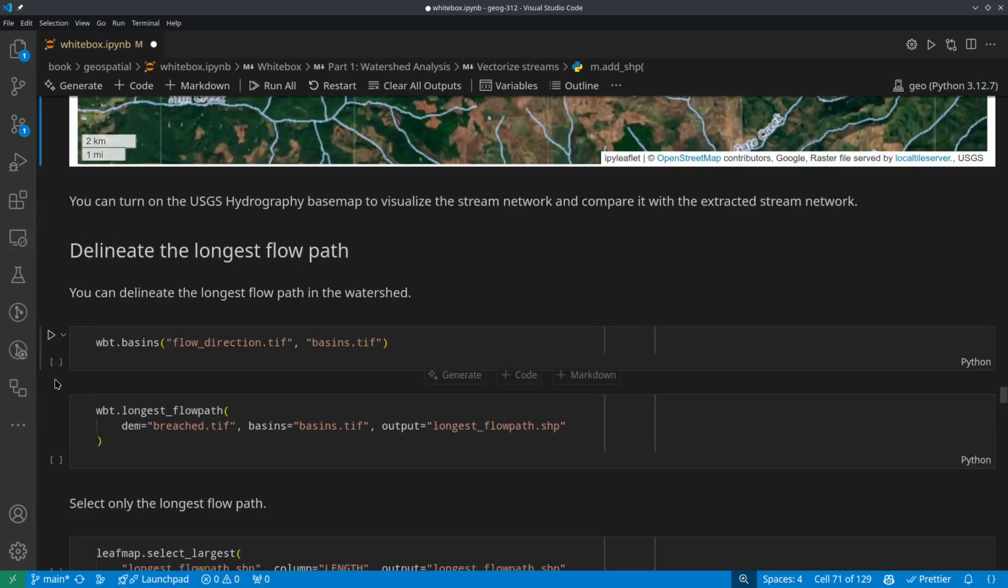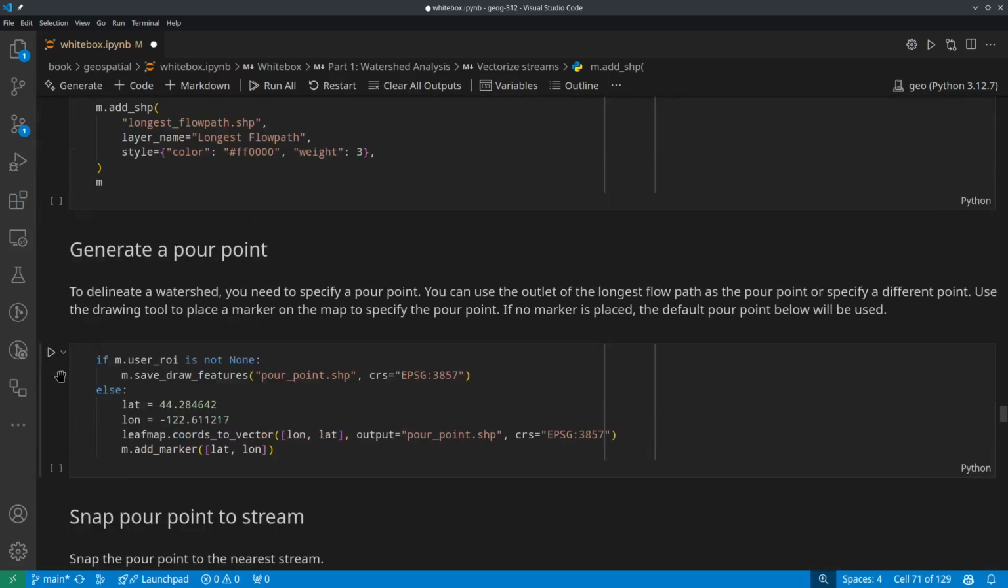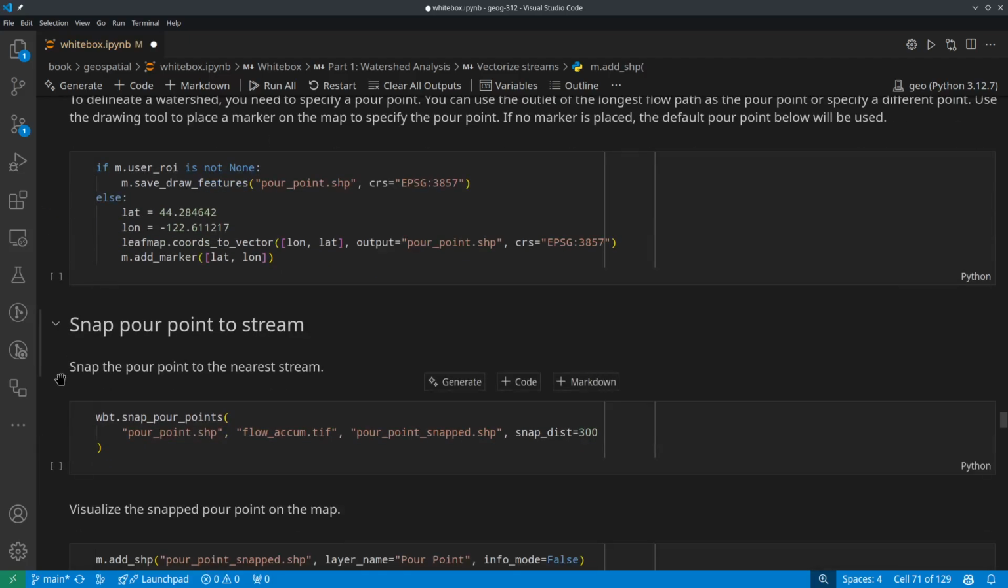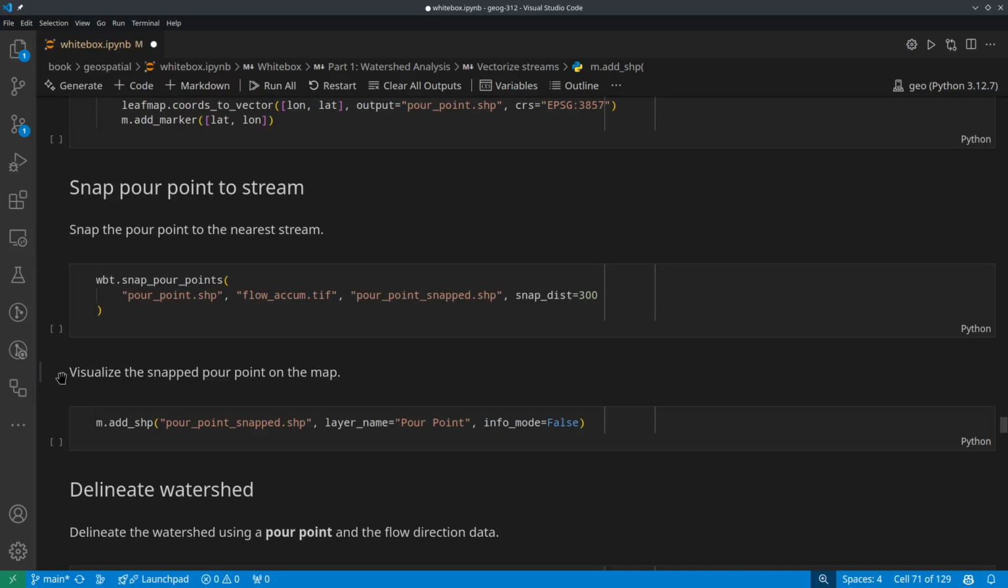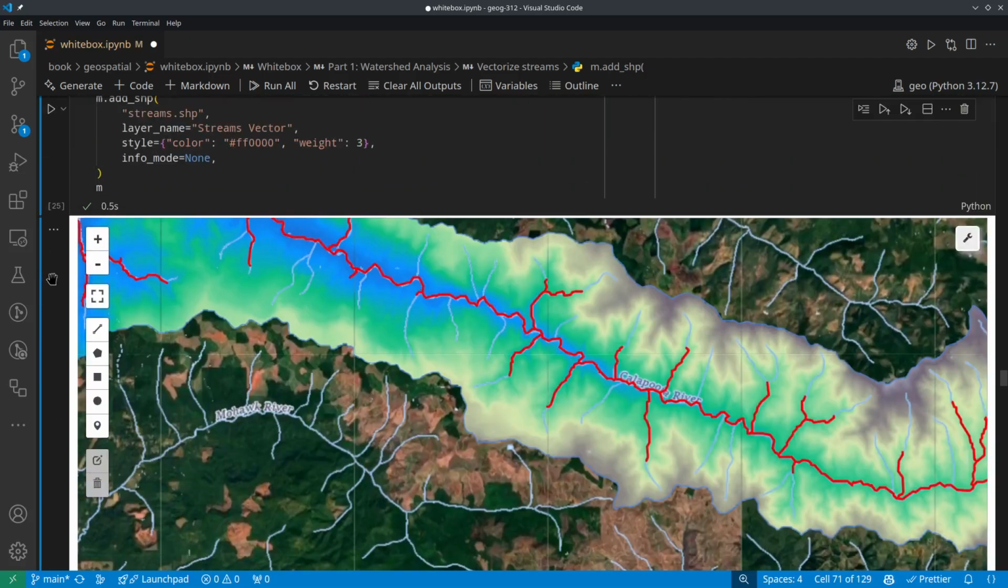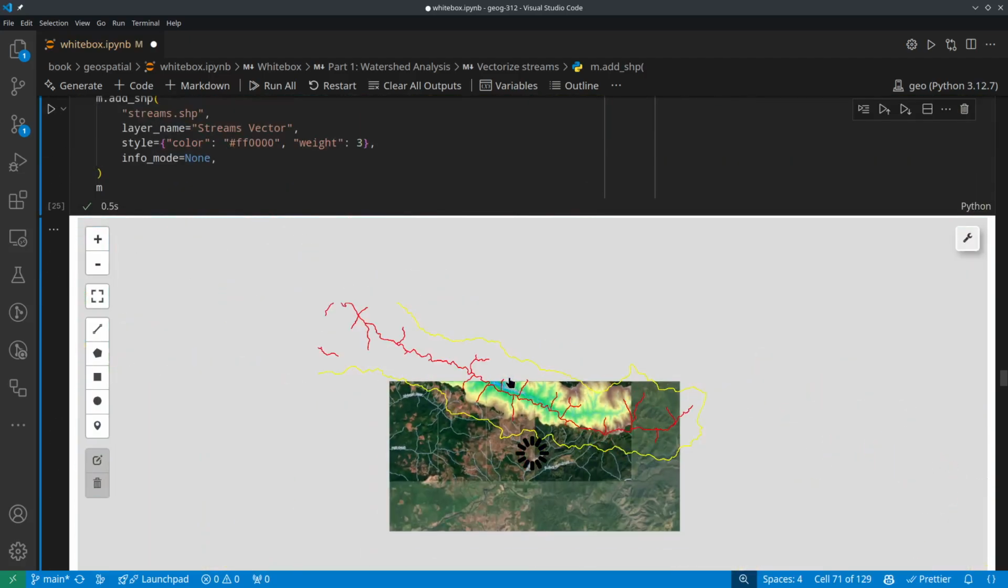And another thing you can do is create so-called pour points. Sometimes you need to extract the watershed, the so-called upstream watershed. So look at this one. I'm going to maybe come here just to show you.